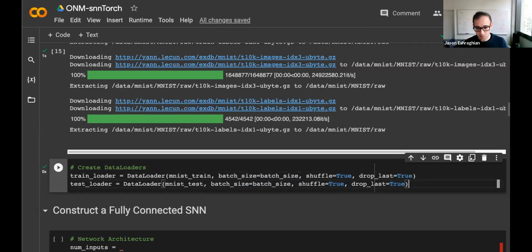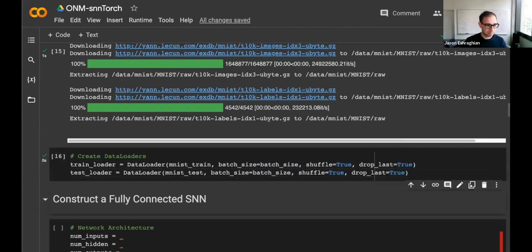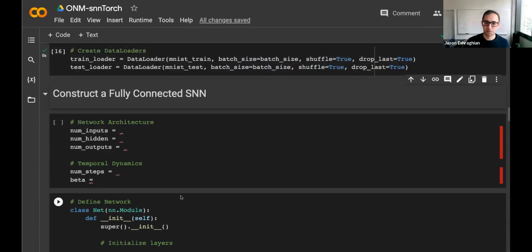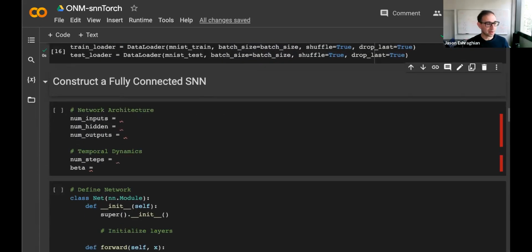So I've already run that. So let's construct a fully connected spiking neural net, right? Let's do some fun stuff.